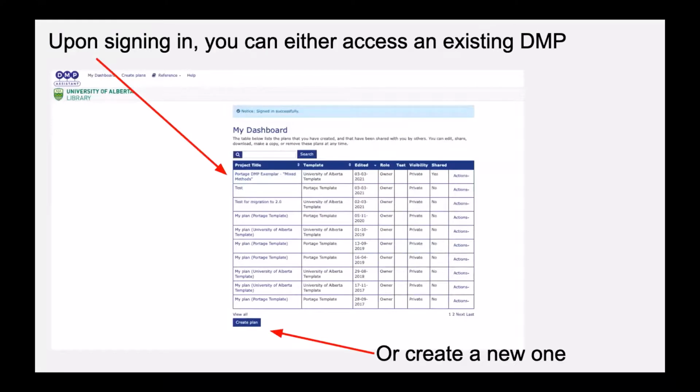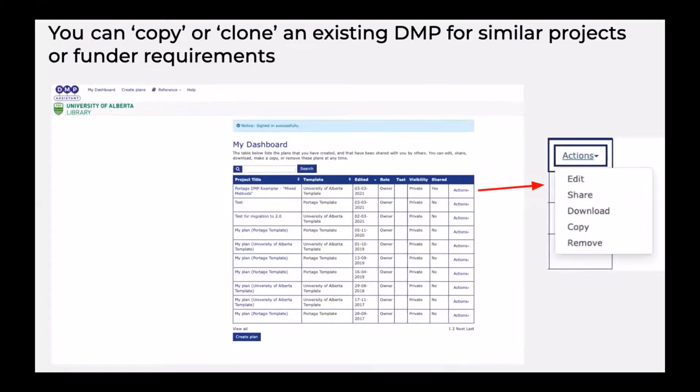So upon signing in, you can either access an existing DMP, and you can see the top arrow pointing to a bunch of my DMPs, some of them anyways. If I'm going to go in and work on those, I can click on it and away I go, or I can go in and create a new plan if that's what I'm doing. I can also copy or clone an existing DMP, which is really nice.